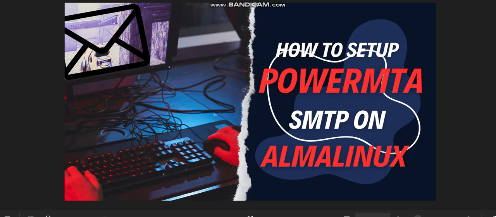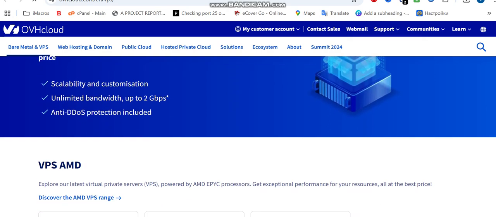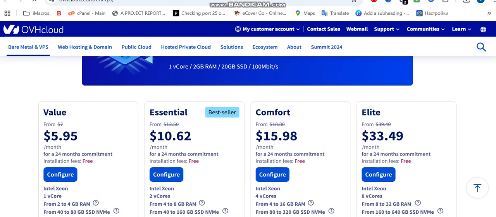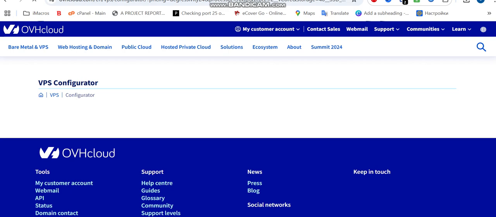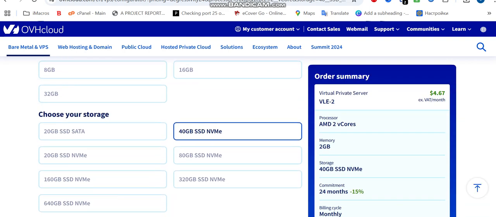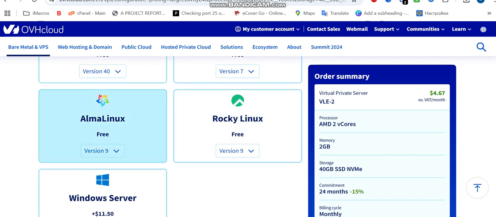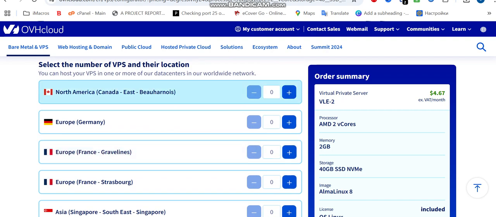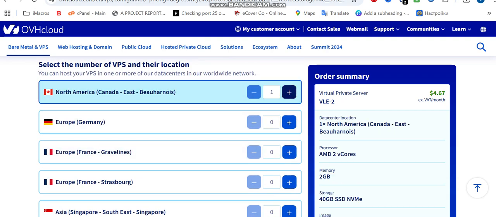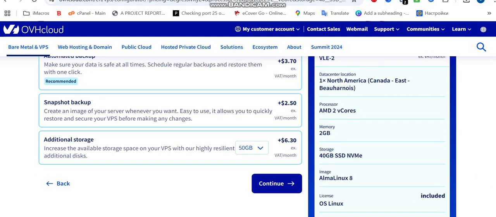To get started, I'll be using OVH and I'm going to make an order here for a VPS. So from here, I'm going for this option here, then configure. Then I'm going to go down and select this, and you can see this is AlmaLinux, and I'm going for version 8. This is what we're going to be using, and I can pick my country. Let's go for Canada, not America. Then scroll down again, and you can continue to make our payment.